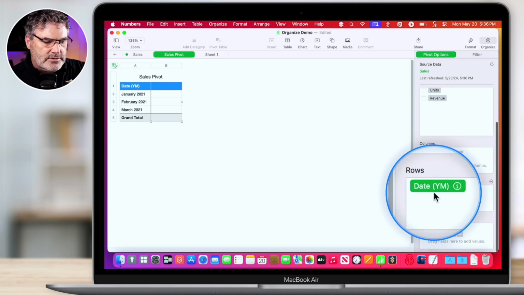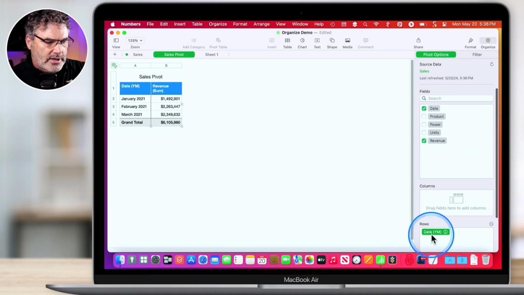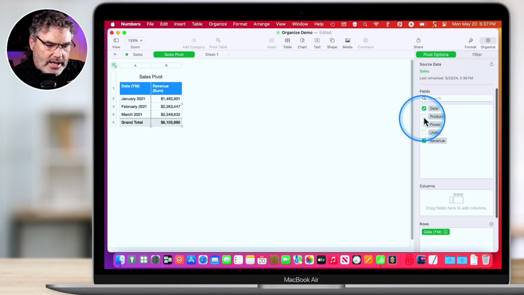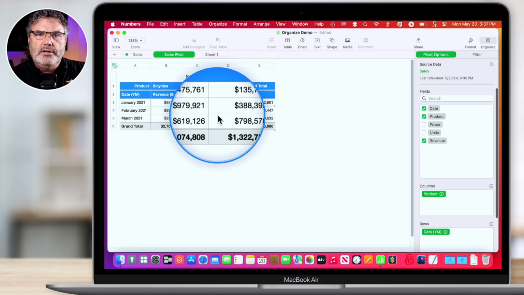So right now my rows are set for the date. Well, I need to have values in there. So now what I do is I take revenue and I drag this down to values, and watch what happens. I can see them by date. Let's say I wanted to have product in there. Now I can see bicycles, scooters, and skateboards, and they're all organized by revenue and by date.